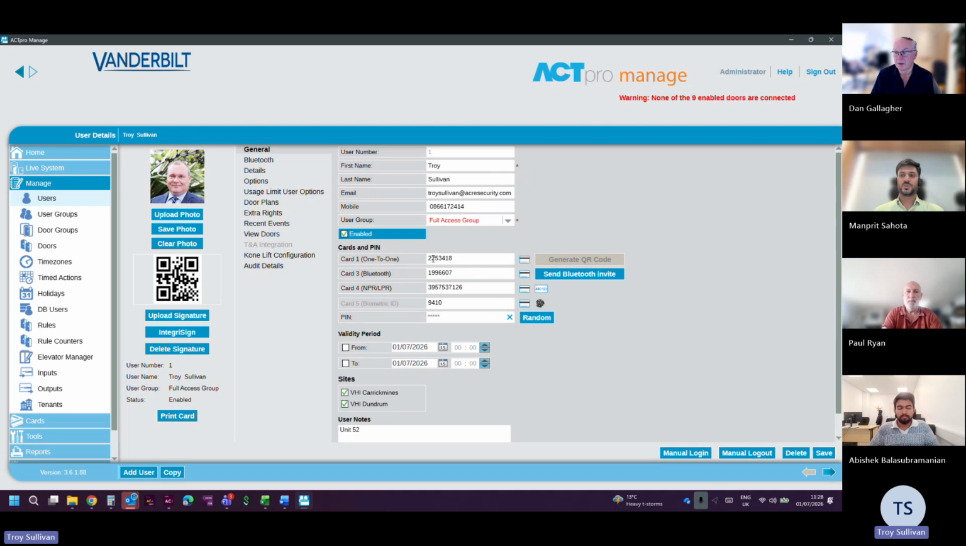Because remember, the cardholder could have multiple cards, Bluetooth, everything. There's no point in blocking a card if he has multiple cards and multiple different ways of getting into the site. You could have a PIN, they could have biometric fingerprints. So it's not blocking individual credentials, it's just enabling or disabling the user.